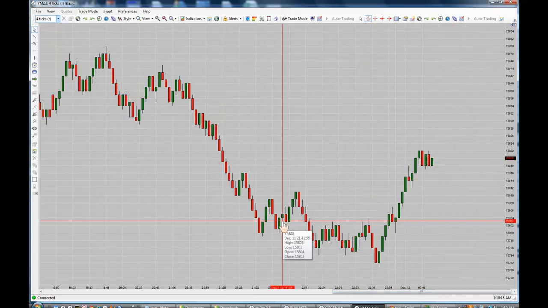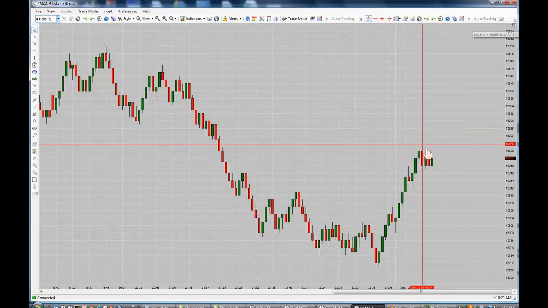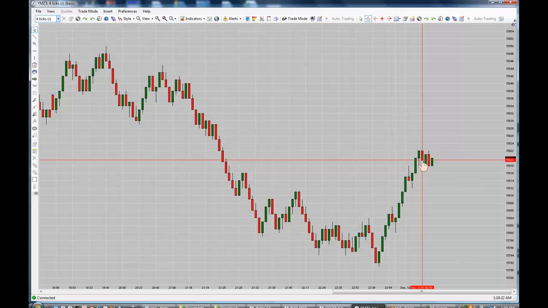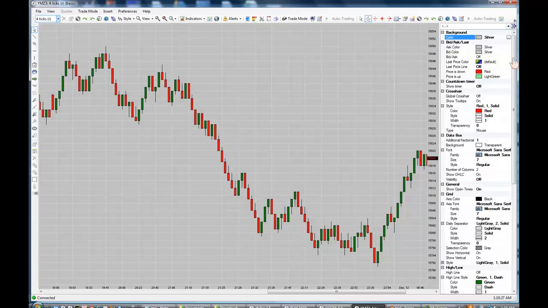I don't like that little tooltip box. You see that little box that shows up when you hover over a candle? I don't want that. So I'm going to go here to crosshair, show tooltips, and I'm going to shut that off.